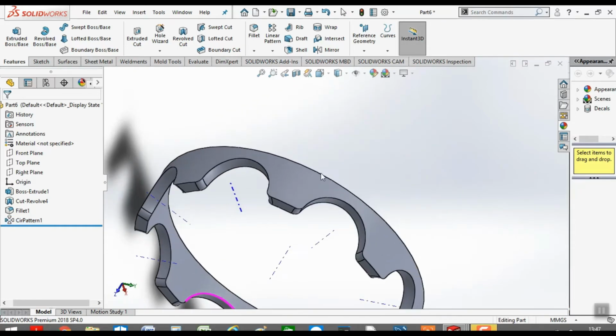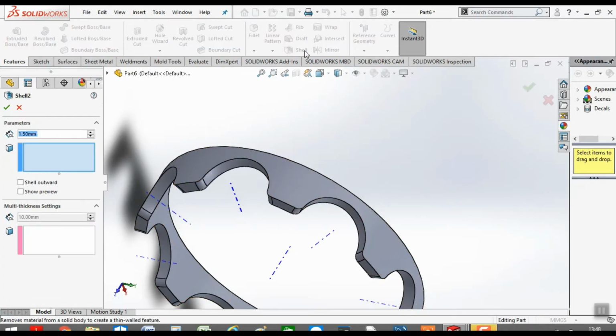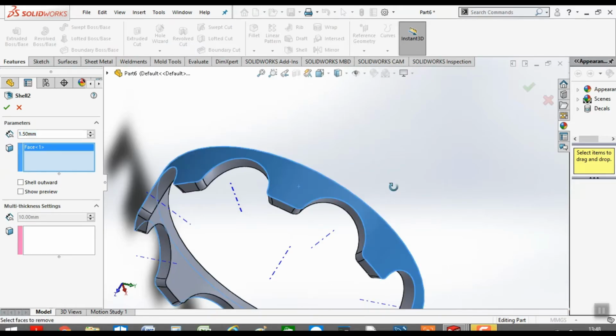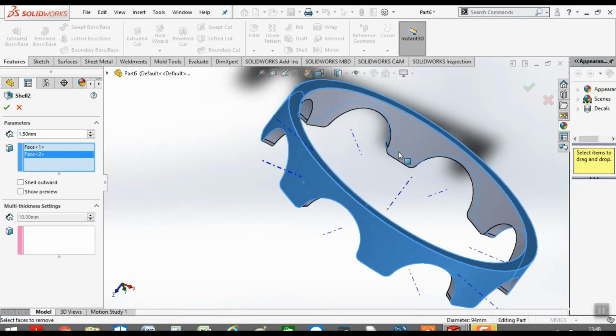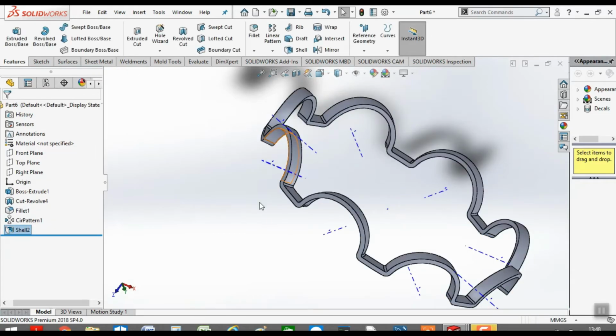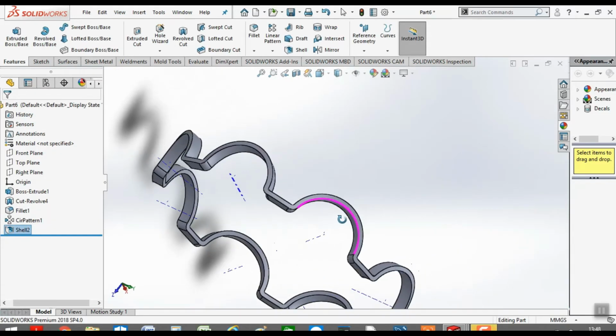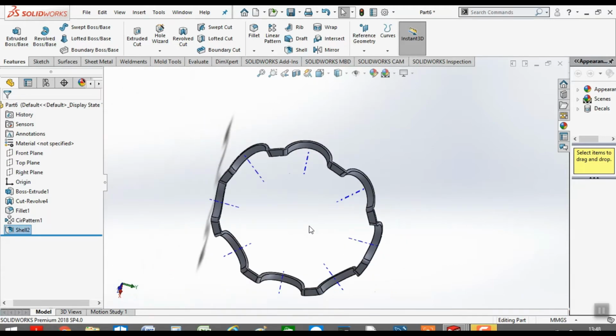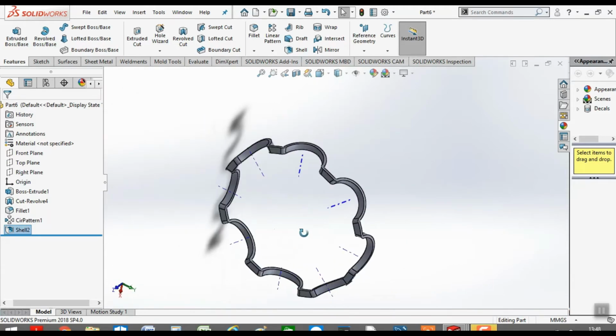Now we want only 1.5 mm thickness of the ring. So go to the shell option, select this surface, this one and the inner one and make the dimension 1.50 and then okay. Don't click on this surface. So see, our ring is also completed.